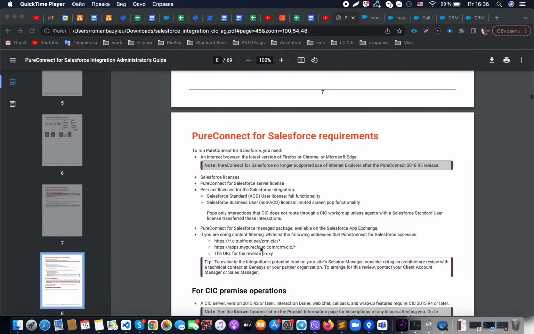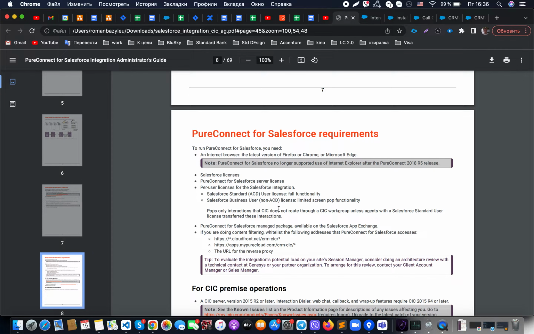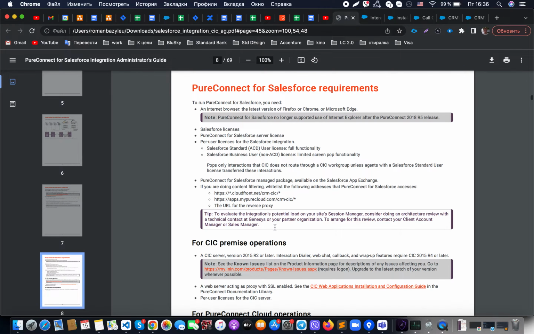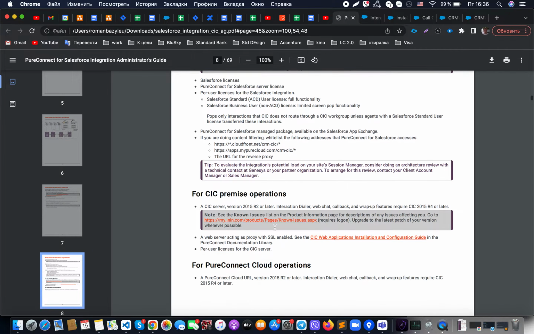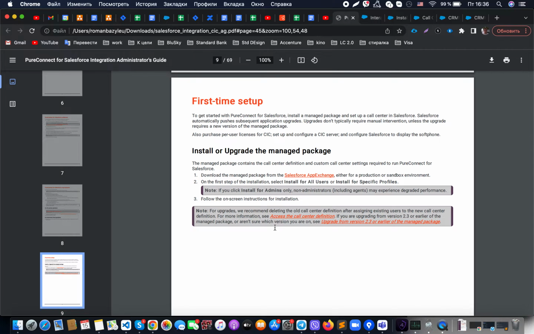In terms of requirements related to Salesforce, we could see that, for example, PureConnect works with certain licenses, and which URLs we need to whitelist if we would like to use the server for PureCloud. And let's now start with the part which is exactly related to integration of PureConnect with Salesforce.